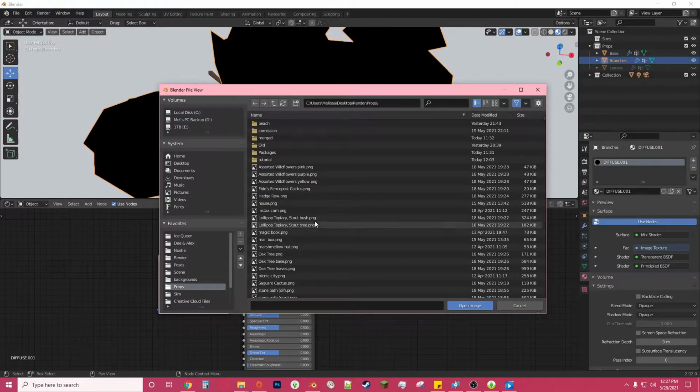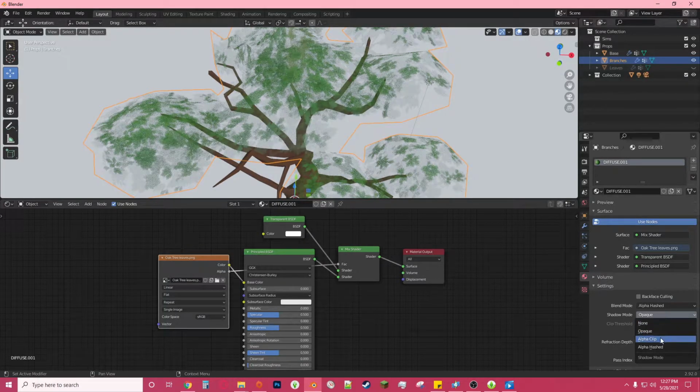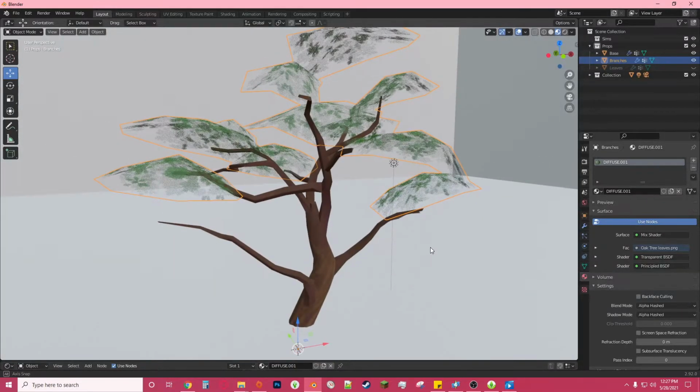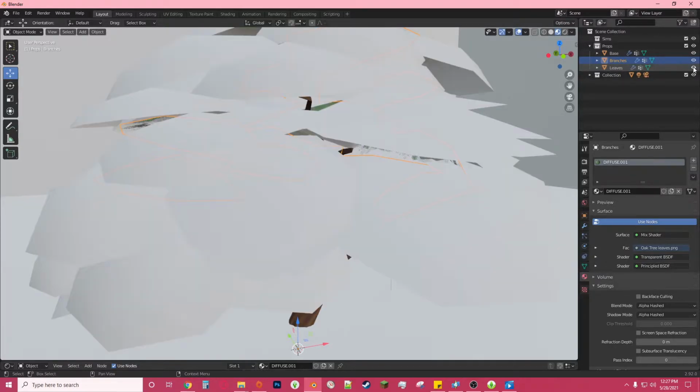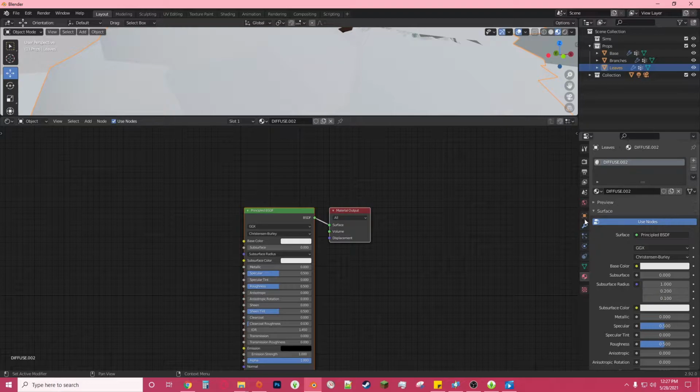Go ahead and grab the texture now. And it's going to look a little silly, but that's where we have to come over here like we did with the eyelashes and go alpha hashed. It looks weird now, but once you're in game, and in the render view, it looks a little better. So now we'll deal with the leaves, last and final one. Gonna do the same thing with the leaves that you did with the branches.